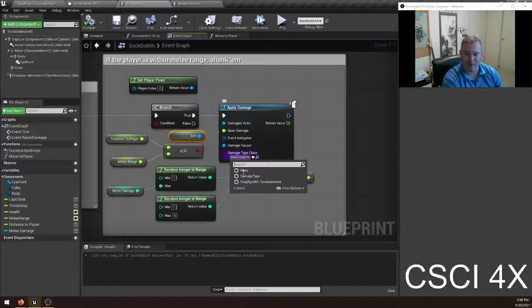And then there is this damage class thing here, where you can set up different types of damage. You can have fire damage, lightning damage, cold damage, acid damage, piercing, bludgeoning, slashing, just in case you want to handle them separately. I don't. I just am doing generic damage.